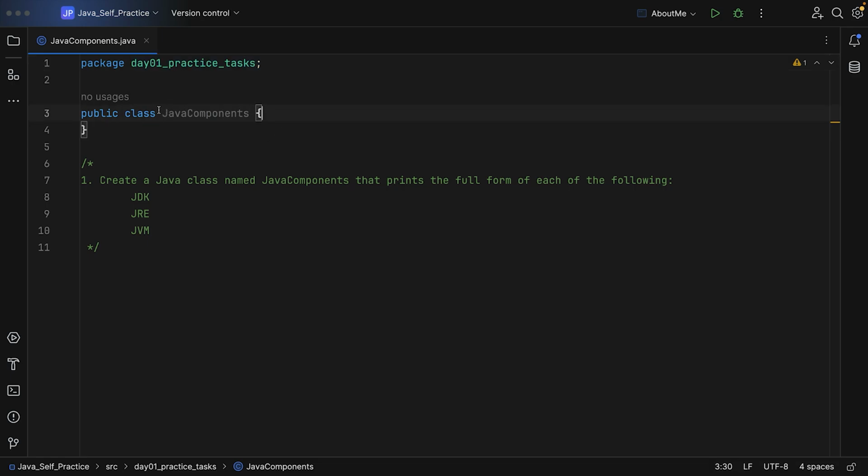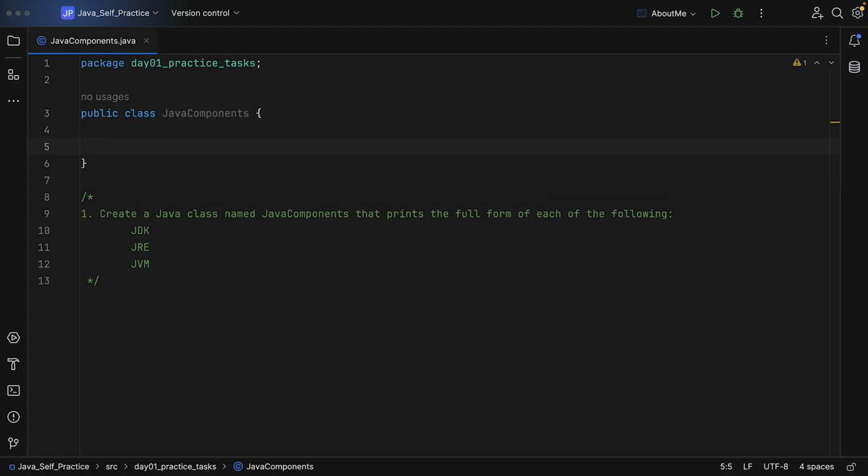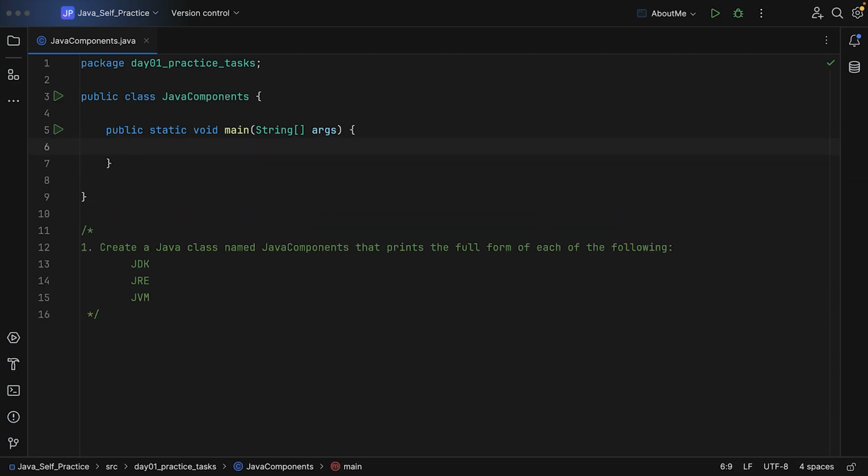And in order to make this class runnable, after creating the class, you are going to need the main method. So before that, make sure that you include some additional spaces between the opening and closing curly brace of this class, right? And the shortcut for the main method is you type main and hit the enter key. So this is our main method. Now the class is runnable. I do have the run option.